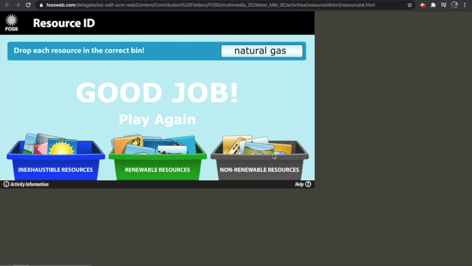So non-renewable resources include materials that are found underground, like gold, diamonds, gas, and oil. Non-renewable resources take a very long time to be found and to be recreated. Renewable resources include things like water, different types of plants, and different animals.